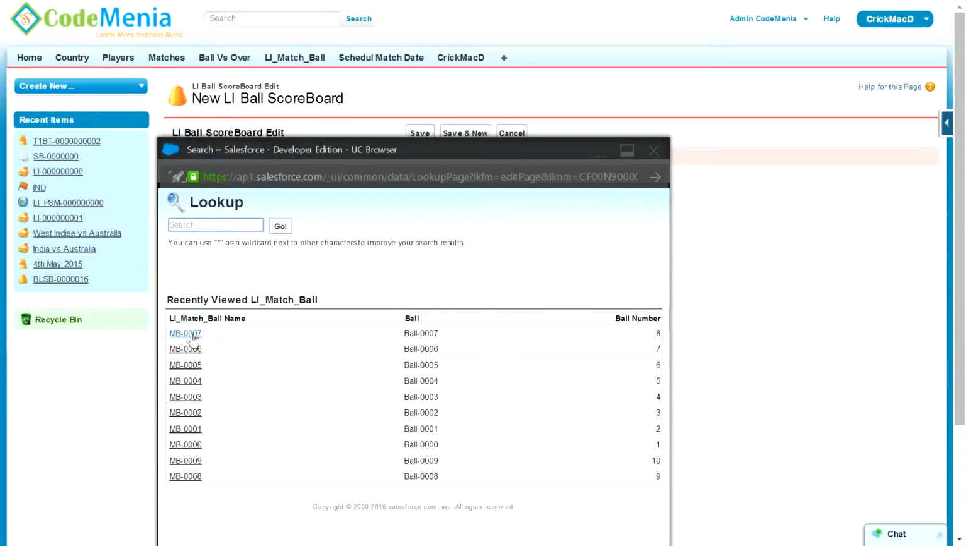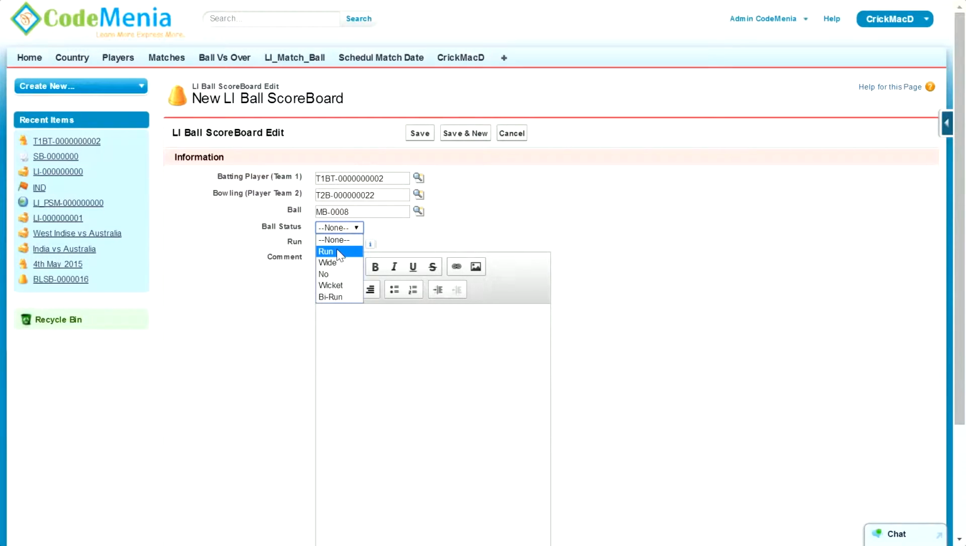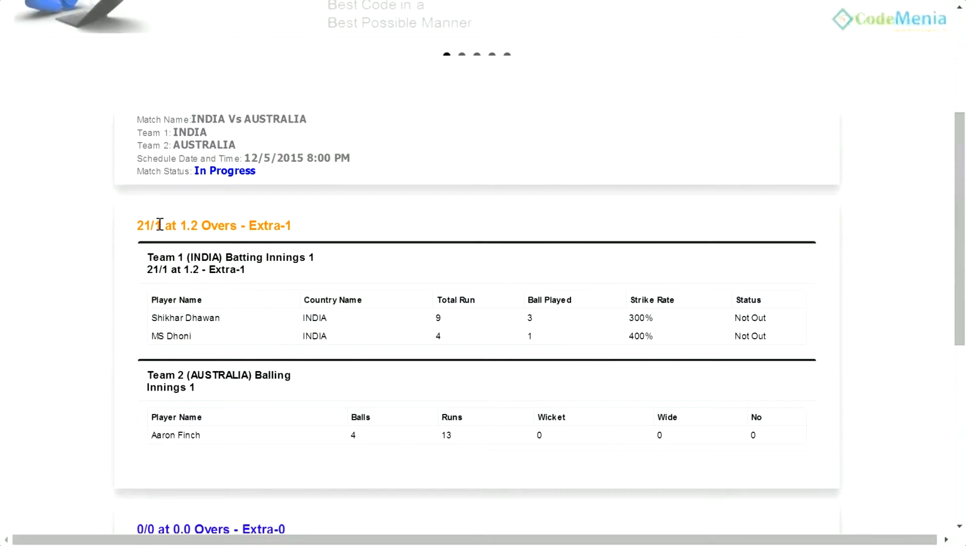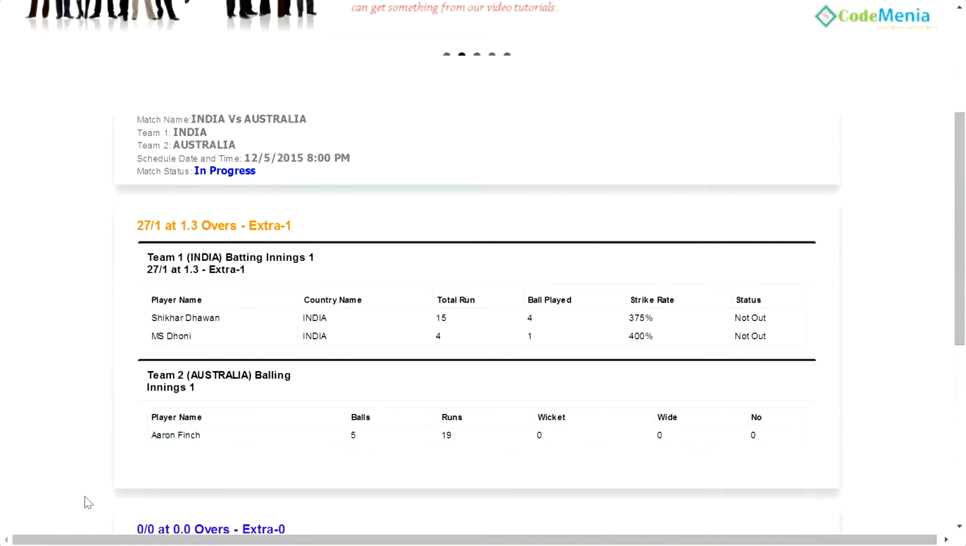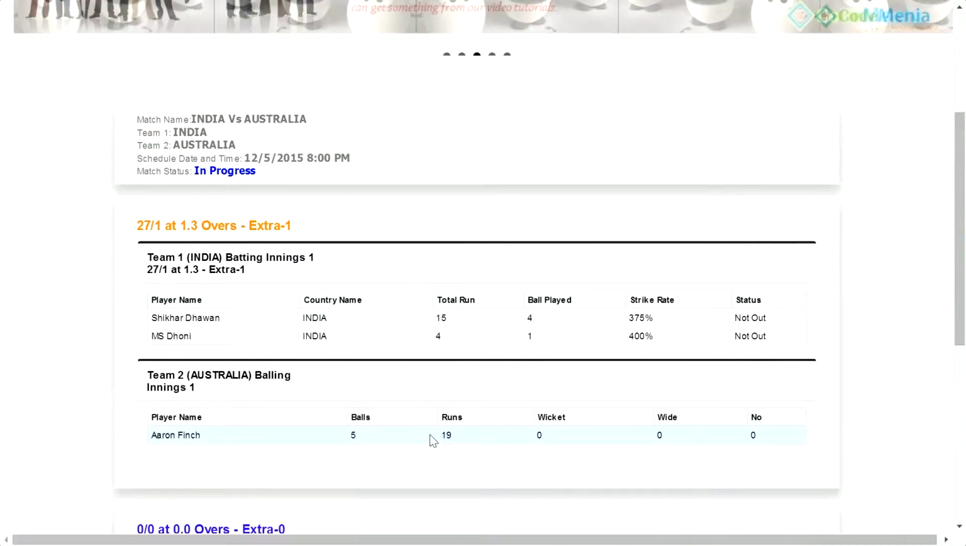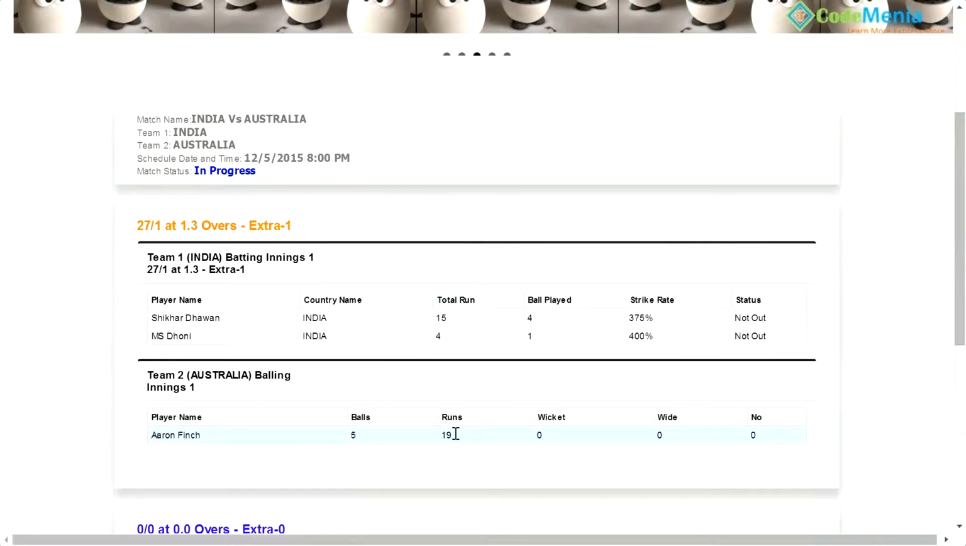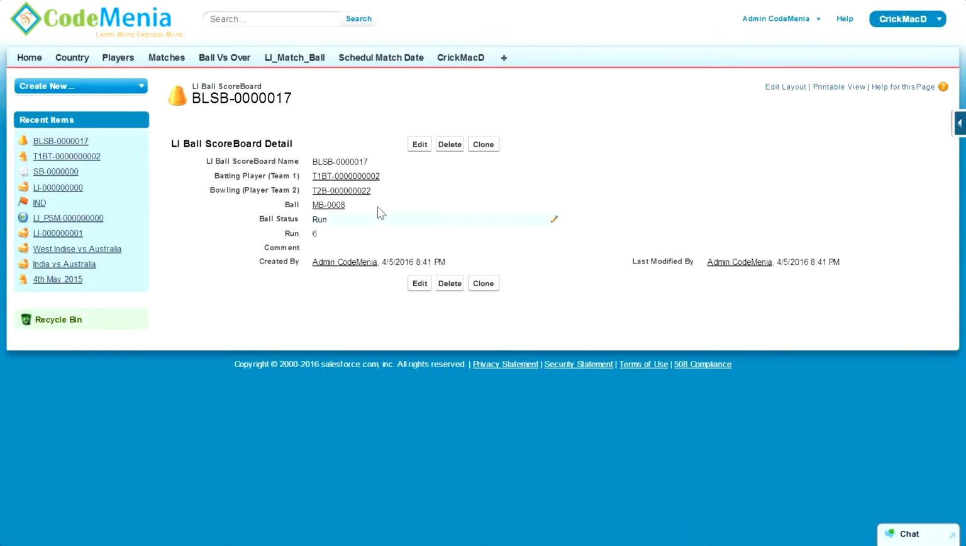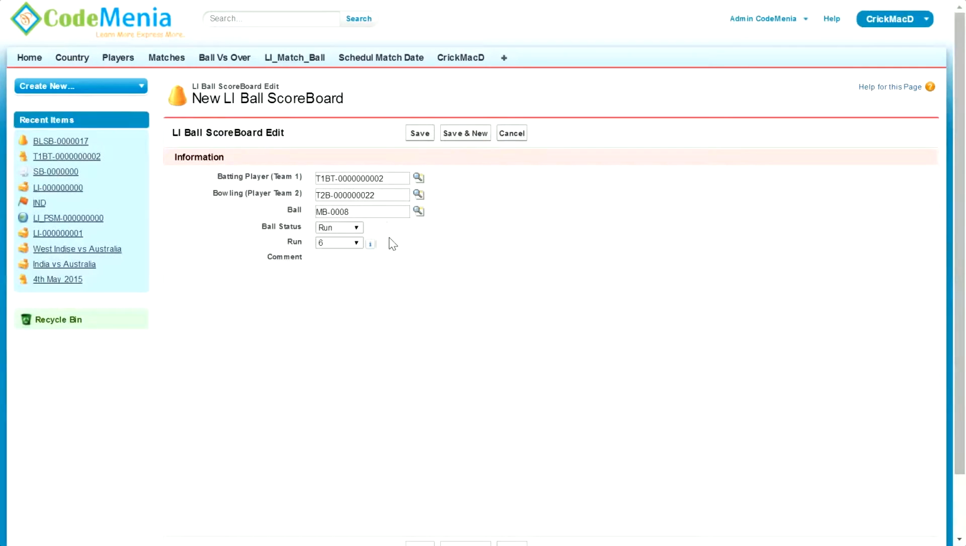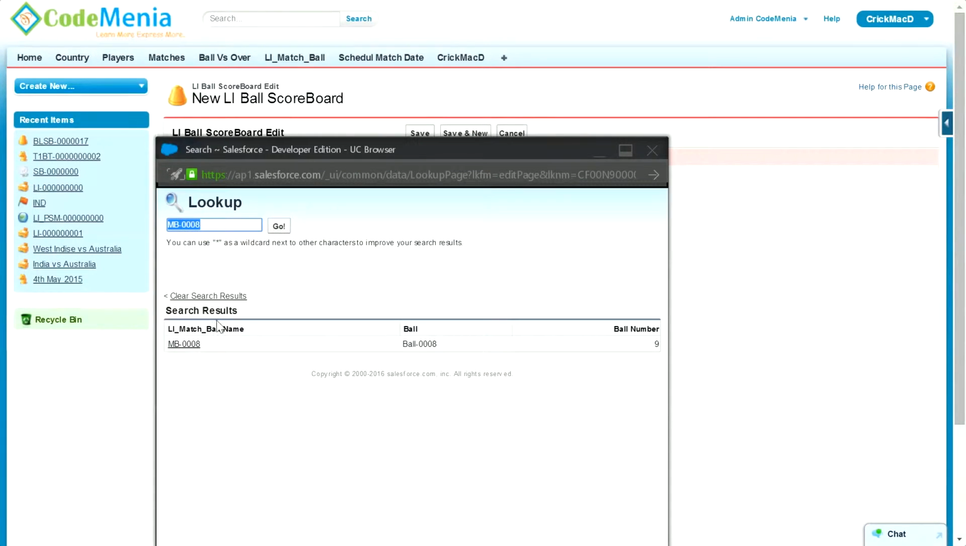So the bowling number would be 8, and what is the status of this ball? For example, run, and run is 6. If you save it, you'll be able to see it will be updated with the value. You can see it has just been updated, and this player has given 19 runs in 5 balls. Now if there is any wide or any no ball, then it will also be updated.